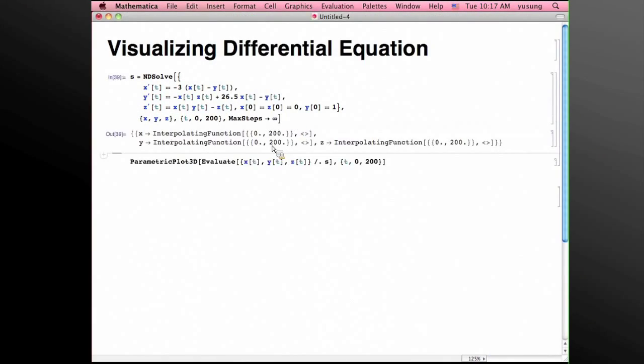Now let me solve this. Now it solves it in time as well as x, y, z, triple coordinates. So essentially what's happening is, according to time, the particle moves around the space. And I will try to draw it using ParametricPlot here. So let's see. The reason I'm putting Evaluate inside is because of this one.